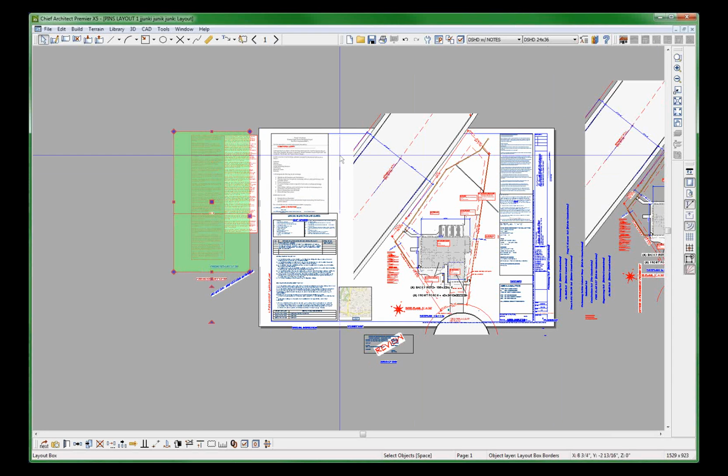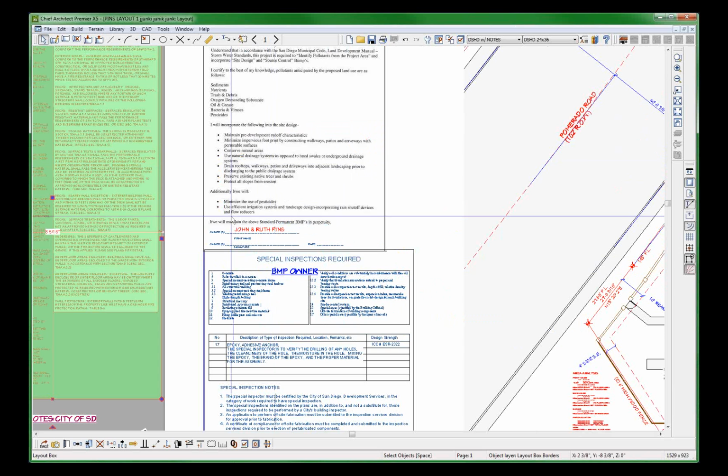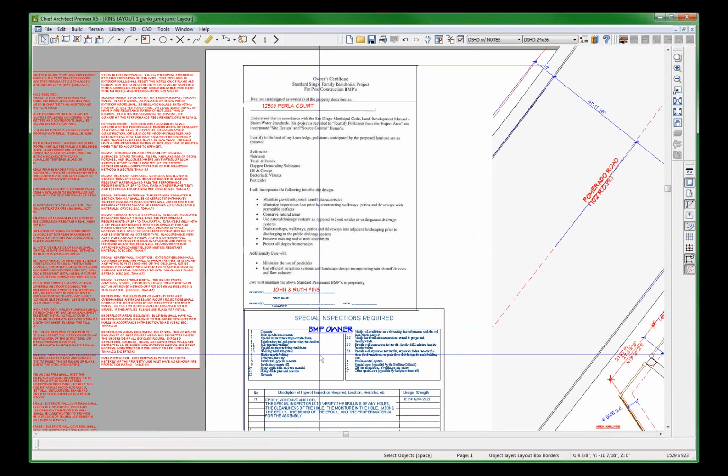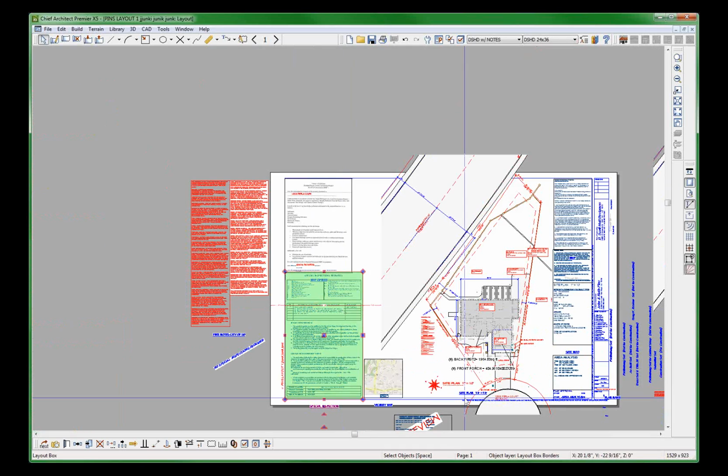And here's my BMP right here, and I have the name of the owners right here. I didn't type that in. That's a macro based on the plan client information. This address here, I didn't type this in. It came in from client information again.